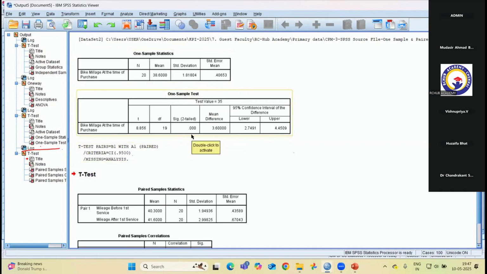Sometimes I used to get, please don't mistake me, ma'am. The thing is that this is the interpretation. You see, the significance value is less than 0.05, which means the null hypothesis is rejected. If the null hypothesis is rejected, it means the alternate hypothesis is accepted. What is the alternate hypothesis?